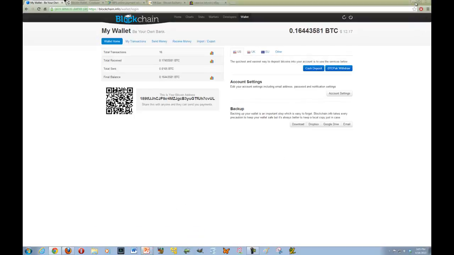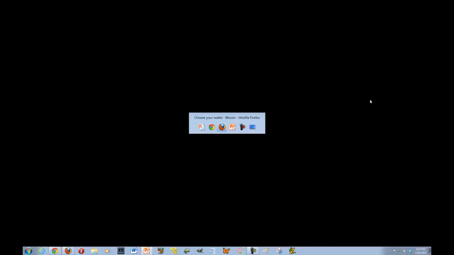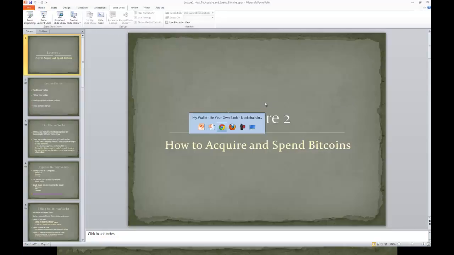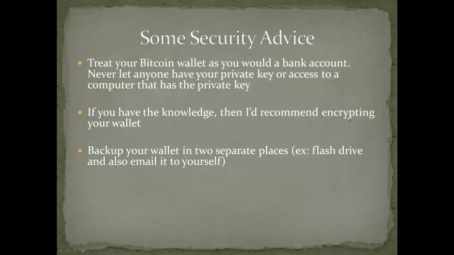So I'd recommend backing up your wallet regardless if it's in the cloud or if it's on a desktop. But that said, if it's on a cloud, it's probably very safe.